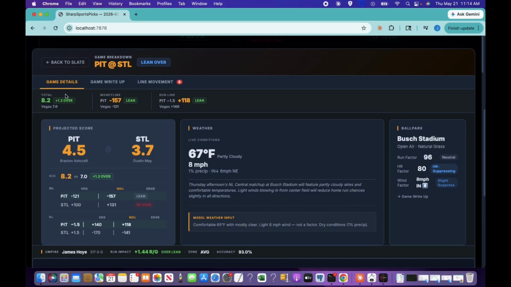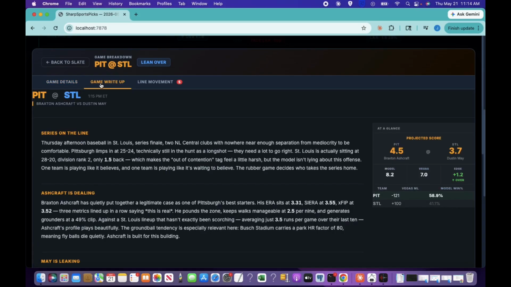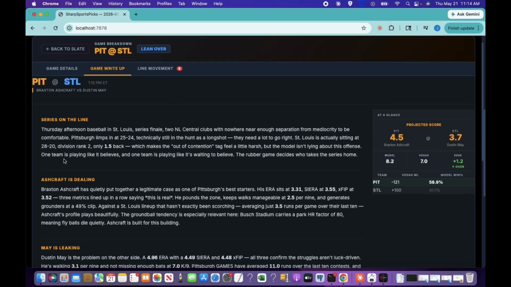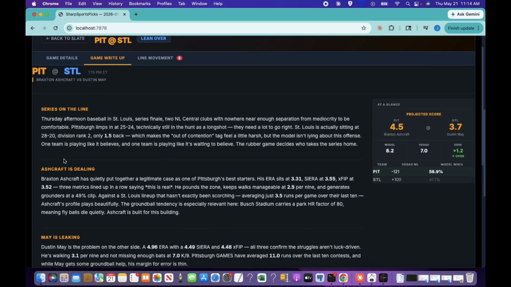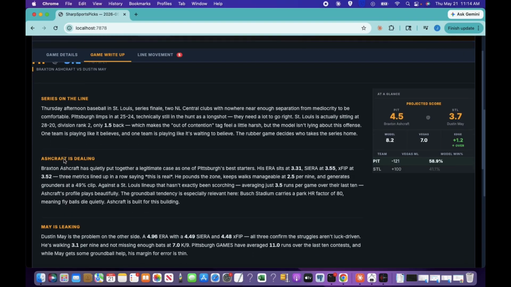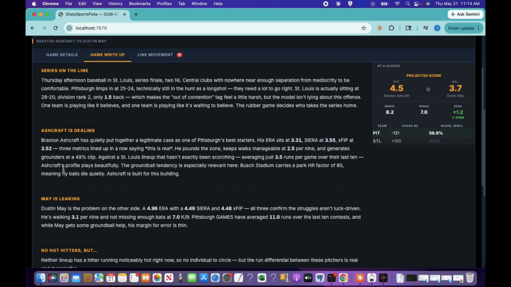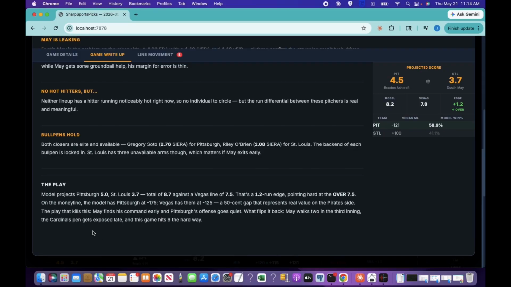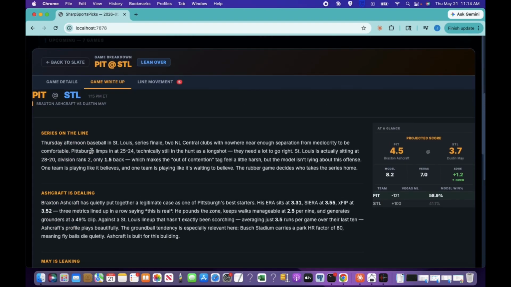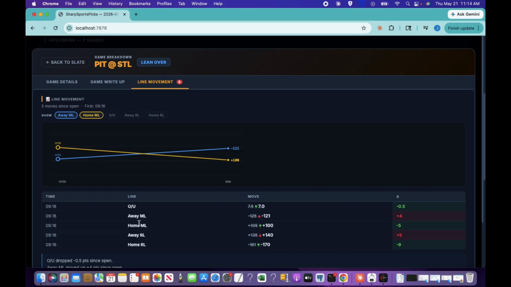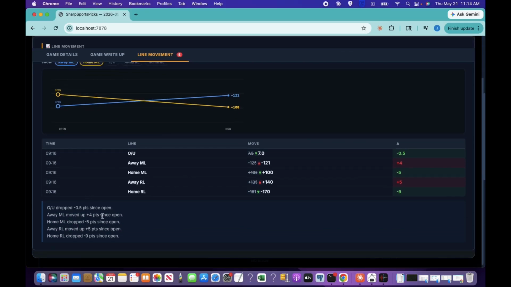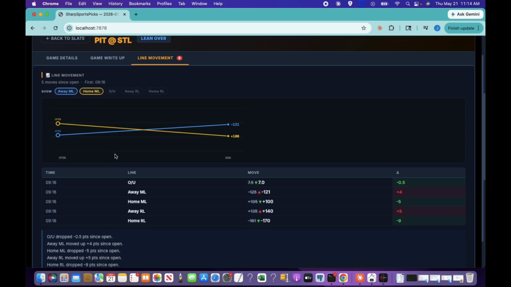Game write-up is just, we'll give a quick breakdown, summary of the game, and show where, if there is any lean, what it is. So it shows the pitchers, hitters, and then gives the play. And then we have our line movement, which just shows where the lines moved throughout the day, which I know is important to some bettors. So, yeah, that's the slate breakdown.